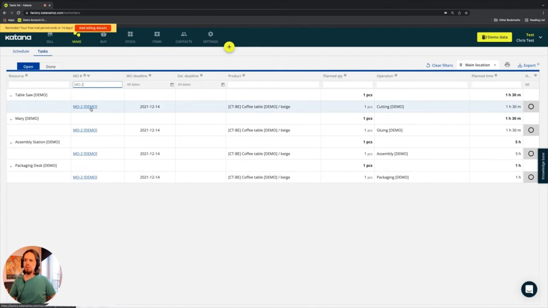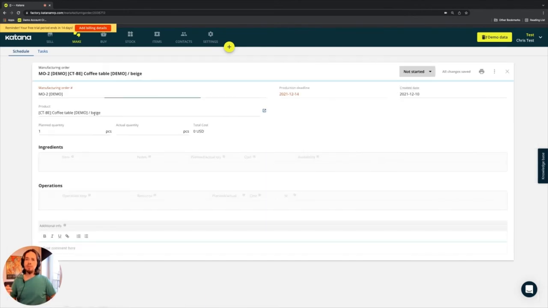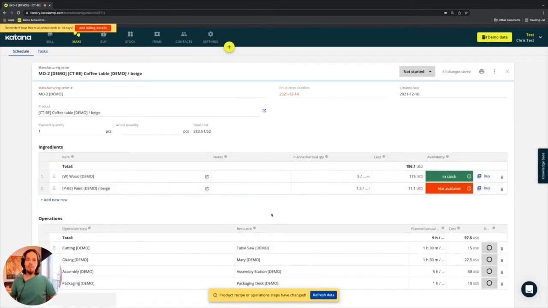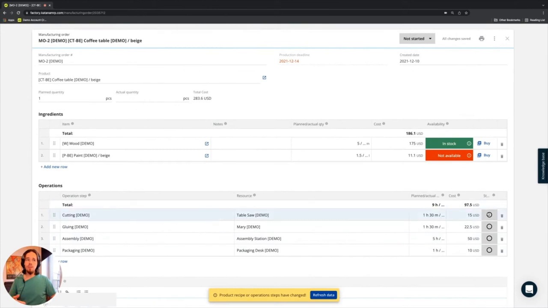So I'll actually show you how that looks. If we take this manufacturing order number two, and you see that we have the table saw, Mary, assembly station, and packaging desk, then we can update our specific tasks to the ones that are completed.